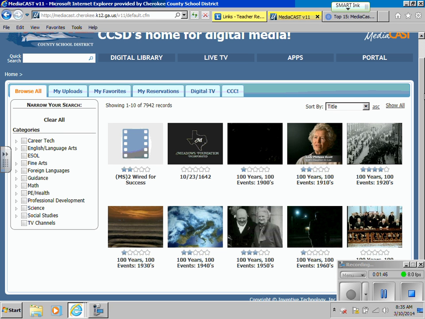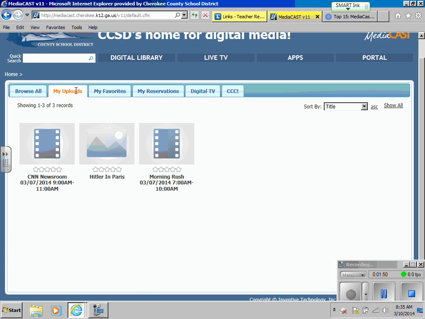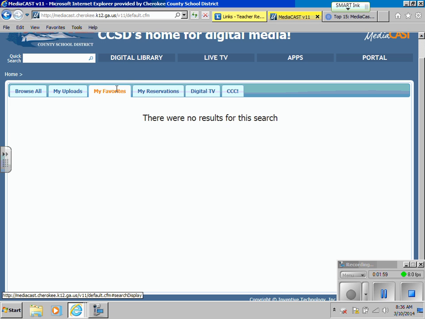Okay, so right here we're just going to go through these little tabs. My uploads, that's where anything that you have saved or anything that you have uploaded saves right there. And then of course there's my favorites, which I don't have any, but y'all might have some. What could I upload? You can upload files from your own computer. So let's say you have some pictures that you want to show your kids and it's on your computer, you can upload it into MediaCast. But can the students access? And then you can share it with them. And I'll show you how to share it with them also.